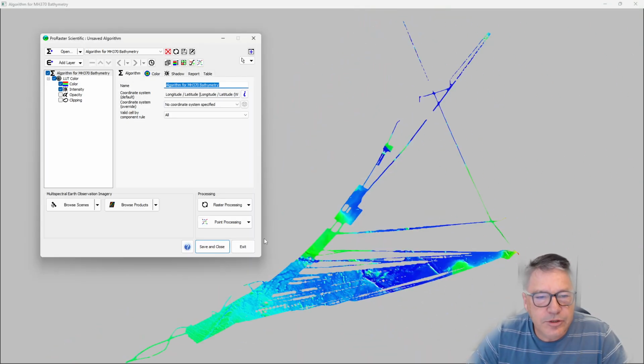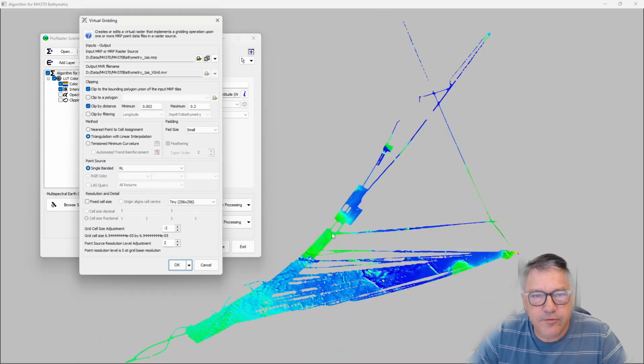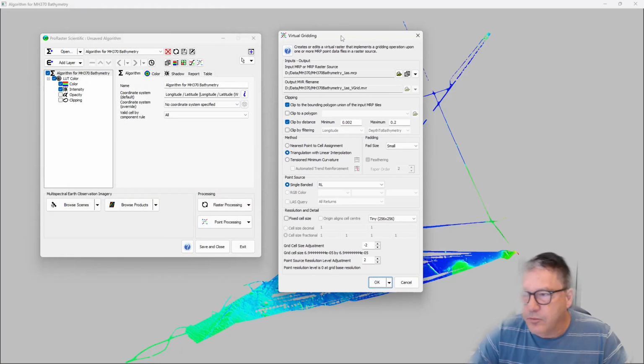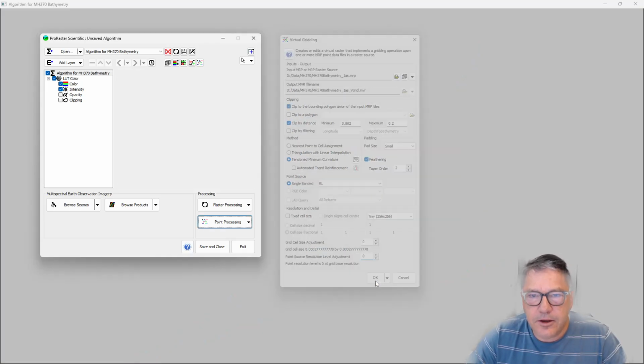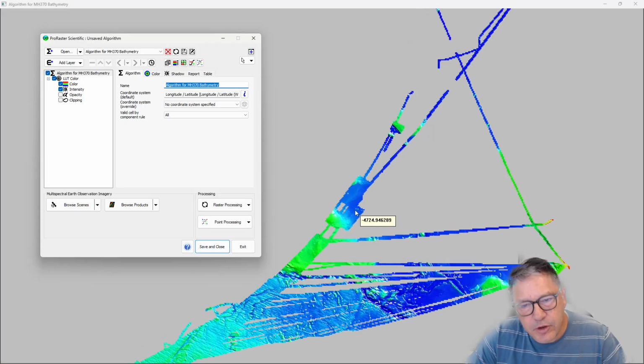Let's now move to minimum curvature. So doing minimum curvature on a point data set of this size is not easy. Very, very difficult. But with virtual gridding, you can do it. So with minimum curvature, we need to choose a reasonable cell size for interpolation between data. So I'm going to go back to my normal cell size of 30 meters. We'll start with that and hit OK. So here we are, minimum curvature gridding.